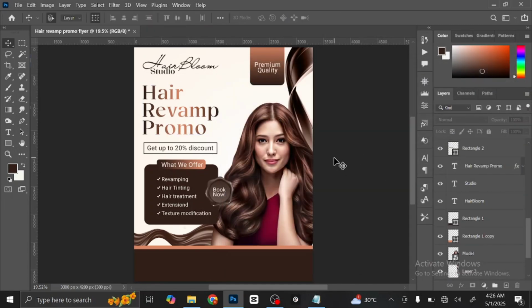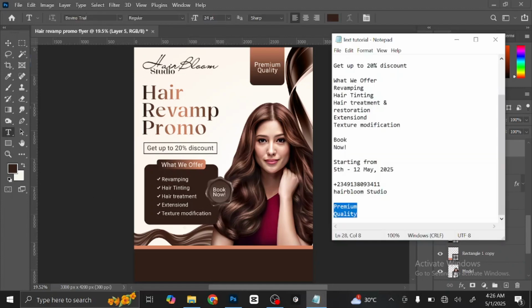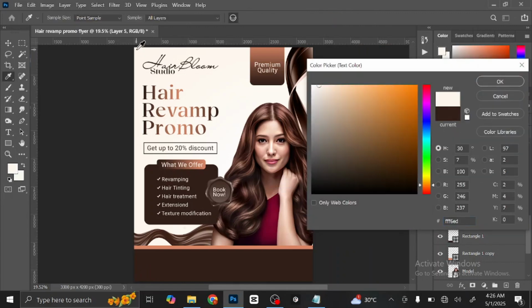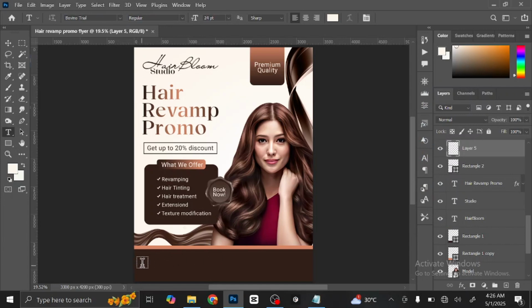So what I've done, the next I'm going to do is to add the date the promo is starting, also add the social media handle, a call number, and a number to WhatsApp. I also typed it on my notepad. So I'm going to create a new layer up top, select the text tool, then go to my notepad and copy it. Then open the color and change the color using a solid color. Then click and press Ctrl V to paste.